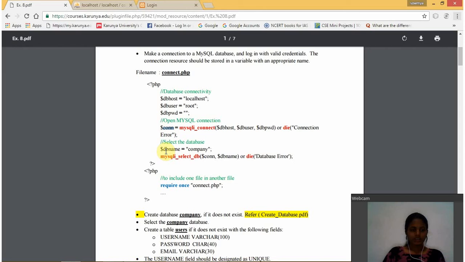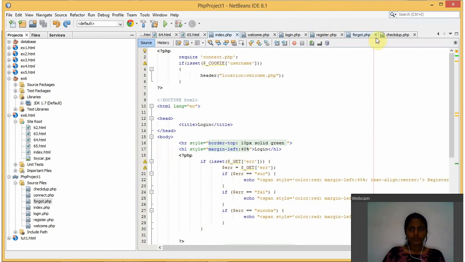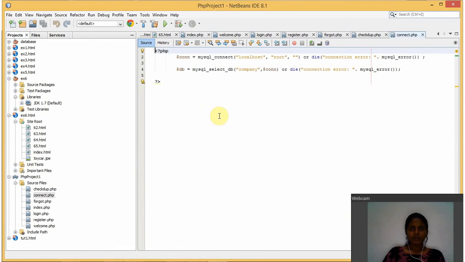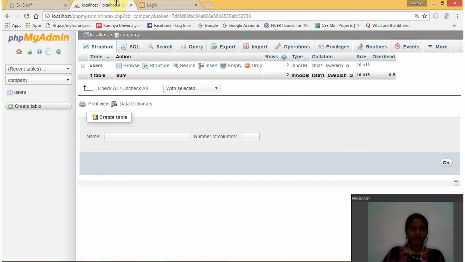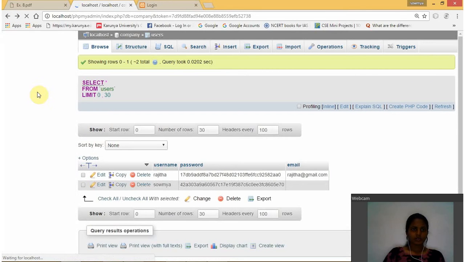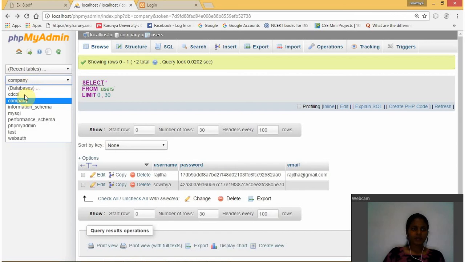We'll see it in the code. Here we'll see the connection part. So here is the connection part, like how I showed: connection, MySQL localhost root, and then again you use mysql_select_db. The company is my database that I have created. I'll show you how to create the company. Here, just go back. Here you have a database company. I have created it, and then the table I have created is users.